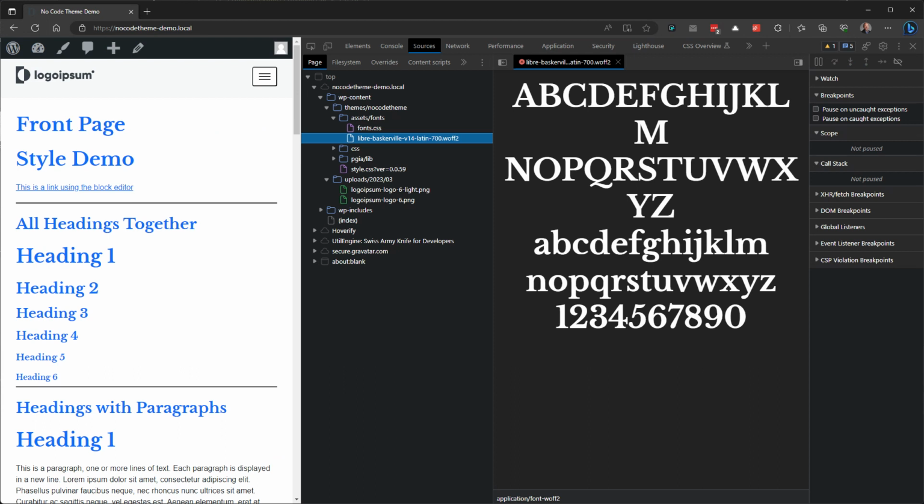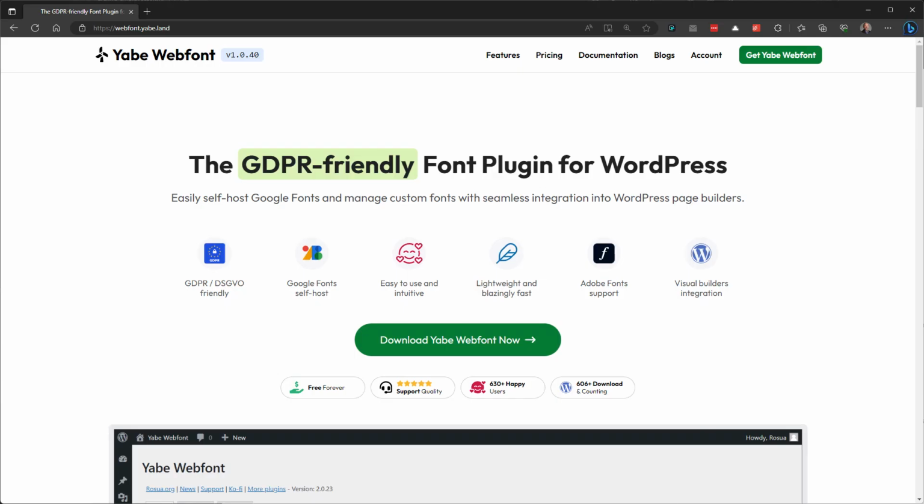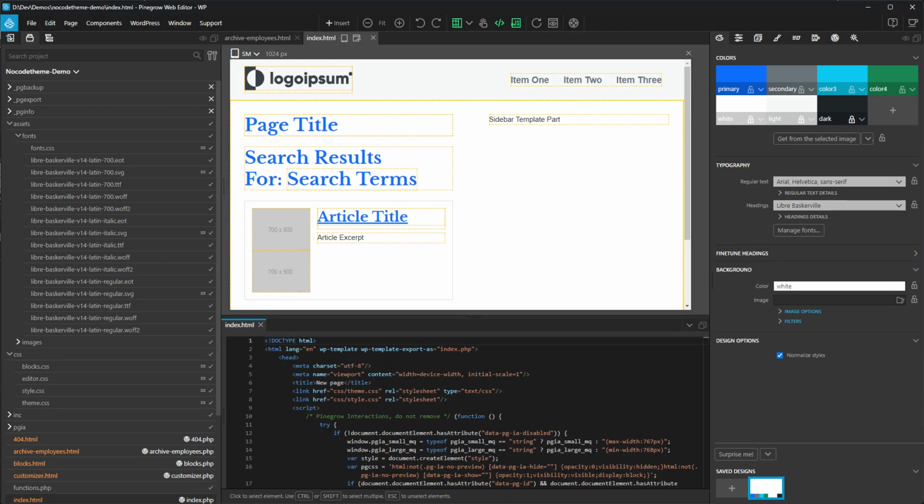In this video, I'm going to show you how we can host those files locally on a WordPress site using two different methods. First, we'll do it manually using a custom WordPress theme. Then I'll demonstrate a new plugin called Yabe Webfont, which greatly simplifies the process regardless of whether you're using a page builder or coding your theme by hand. For the custom theme, I'm going to demonstrate using the Pinegrow web editor, but this video is going to be just as relevant if you code your themes by hand or use other similar tools. Let's start by doing this manually so that you can see everything that goes into it.